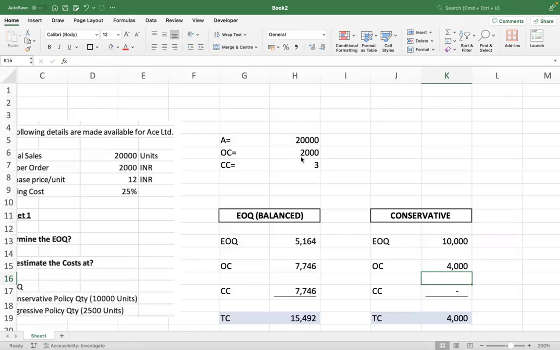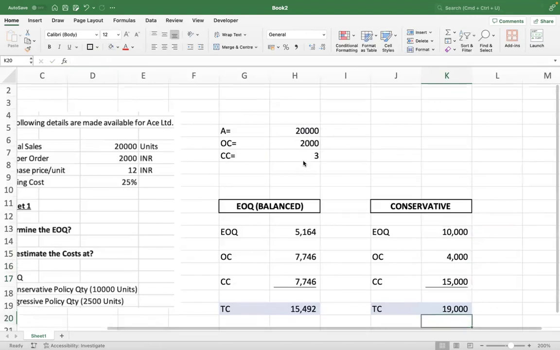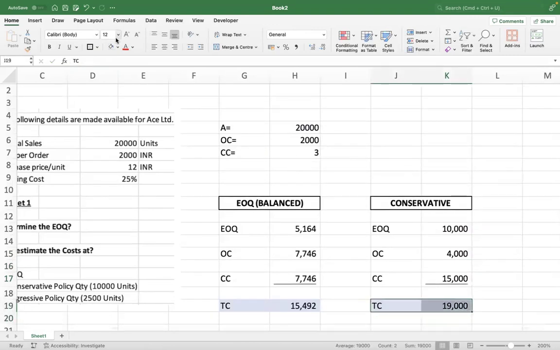But then the flip side is you're storing more. So you'll have more storage cost, more theft, more pilferage. So your carrying cost is going to increase. How much will it be? Half of your quantity, yes, very good, into the carrying cost per unit. So that makes it 15. So now you'll see that your total cost becomes how much? It becomes 19,000 rupees in case of a conservative working capital policy.